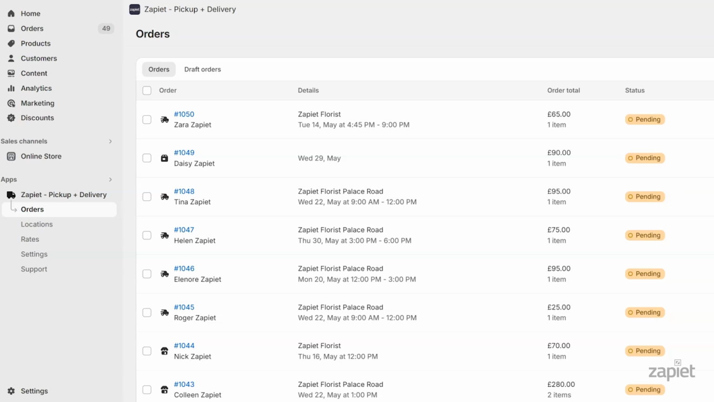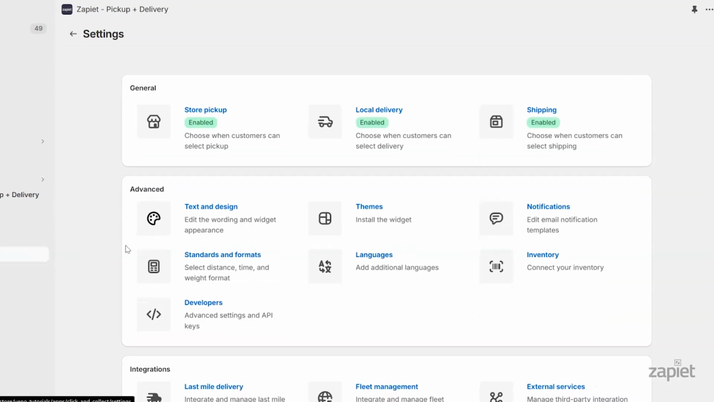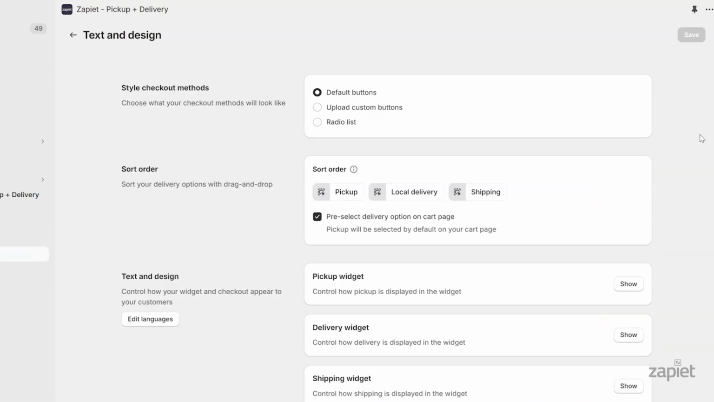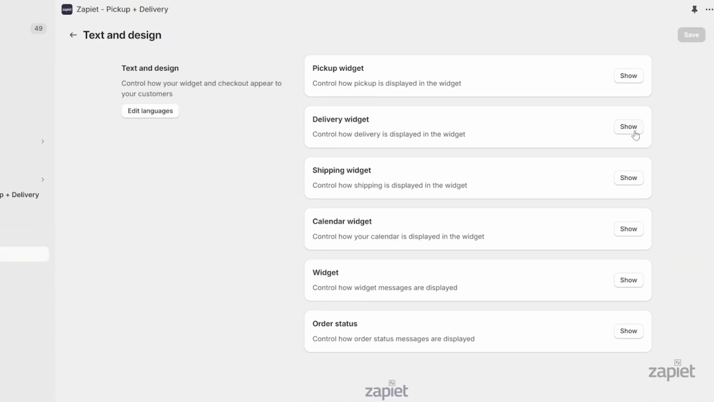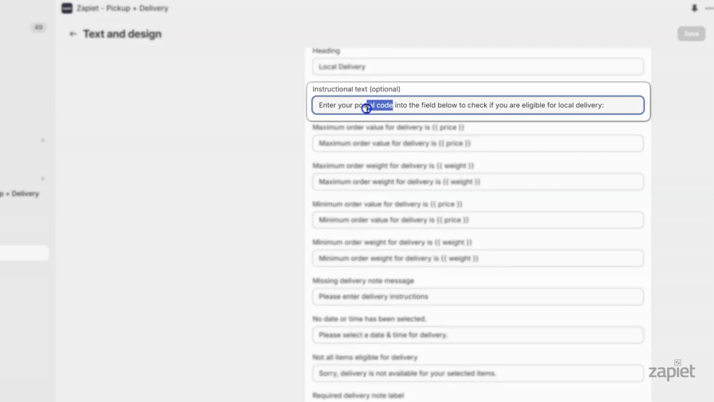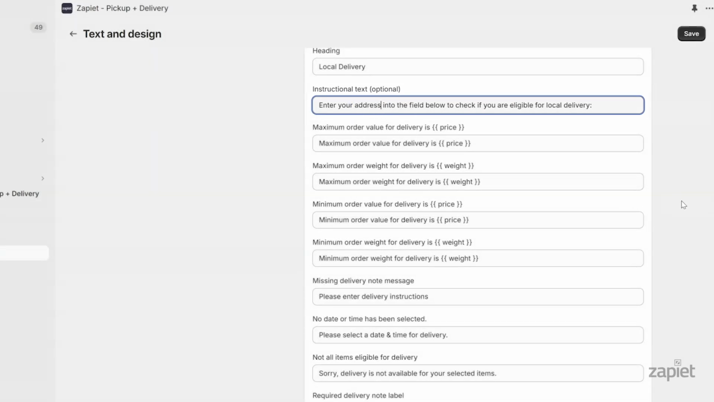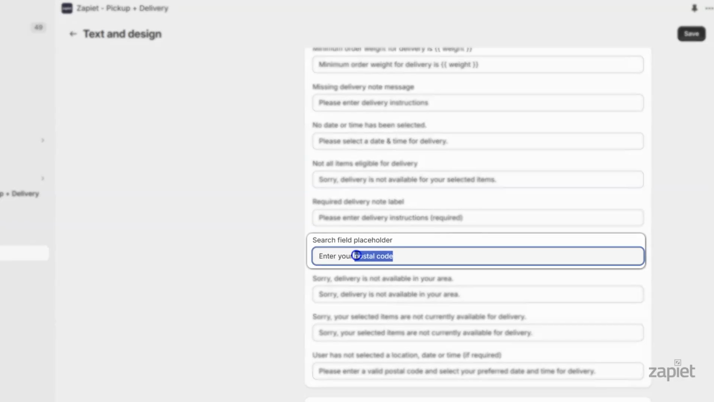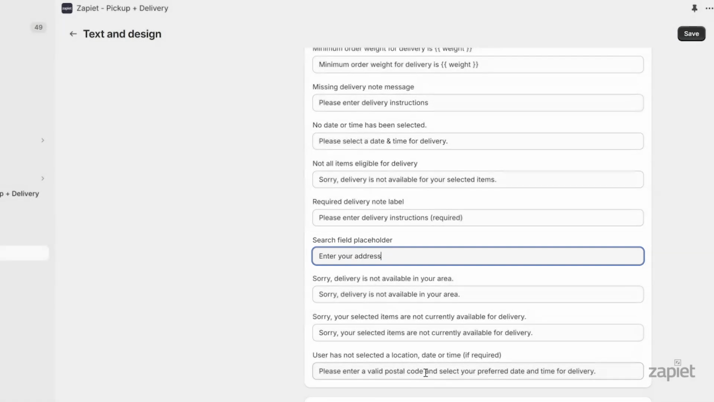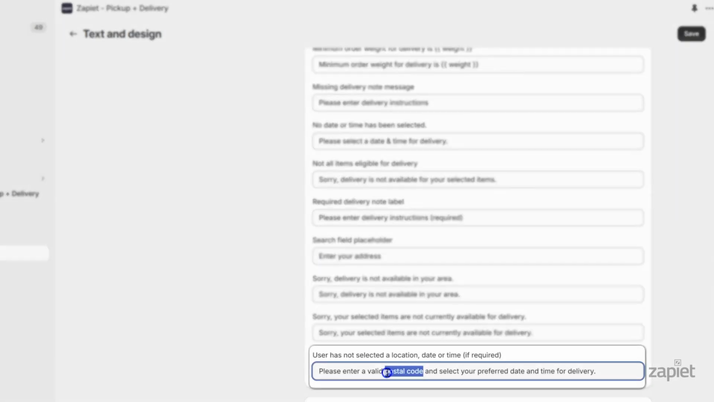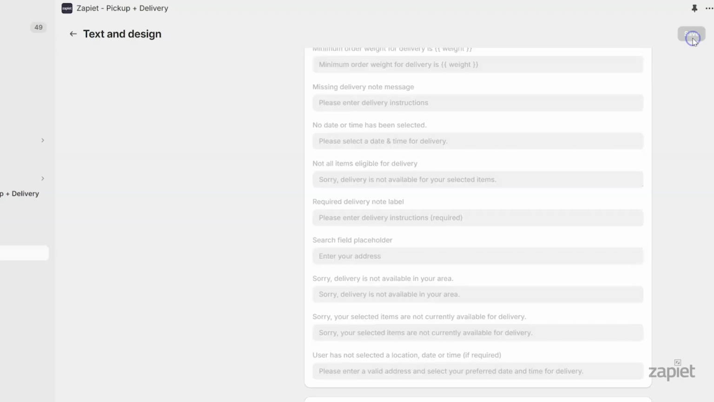If needed, you can change the wording shown in the widget. Click Settings, then Text and Design. Click Show next to Delivery widget. Here you can change the wording according to your business needs. Change the wording in every field containing postal code into address. Once you've made the changes, click Save.